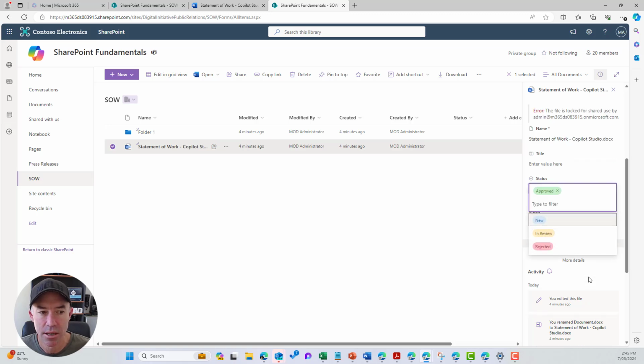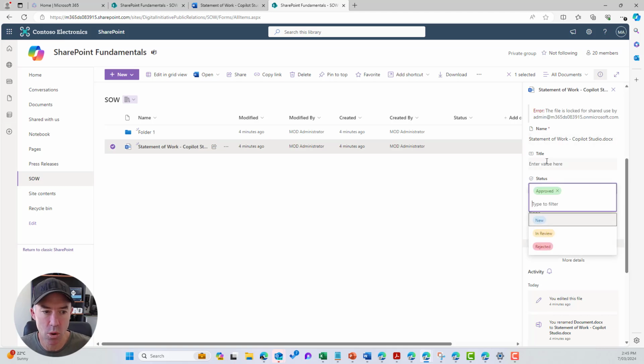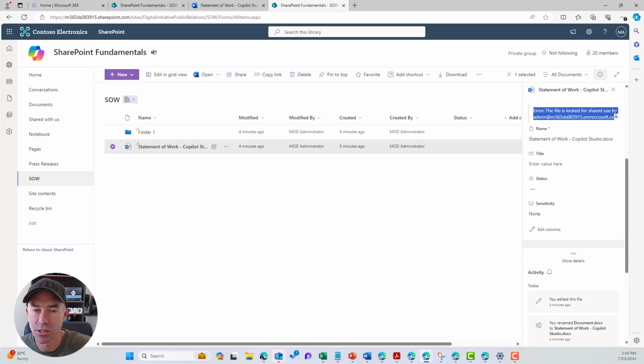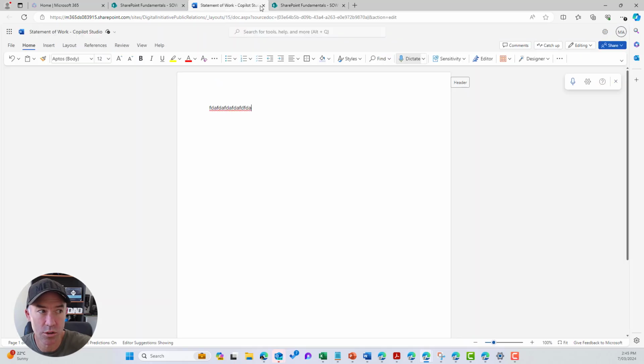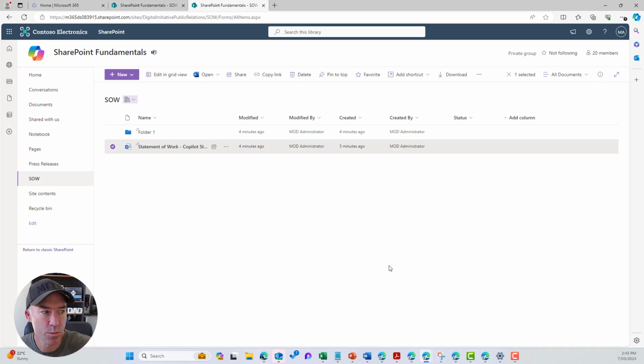So it's saving. We'll give it a title as well. So let's go for statement of work, and you can see here the reason that's not setting is that it's locked and being used. So what we have to do first is we actually have to close this document down. All right, we'll close this properties down.